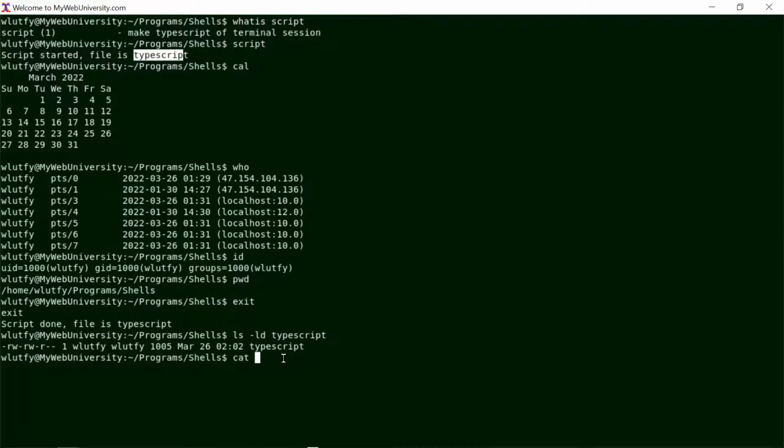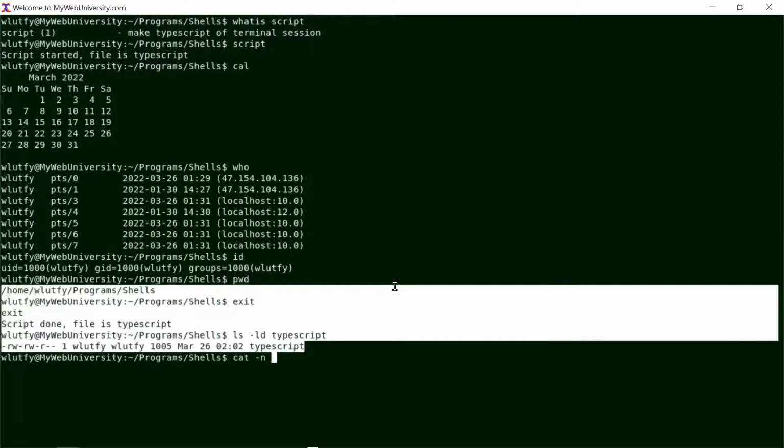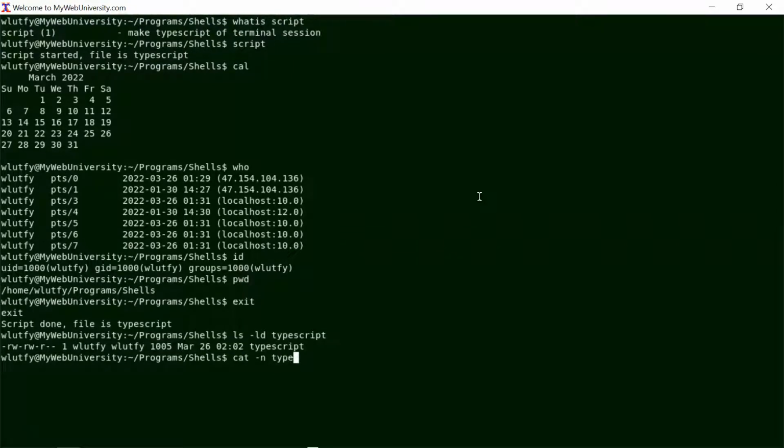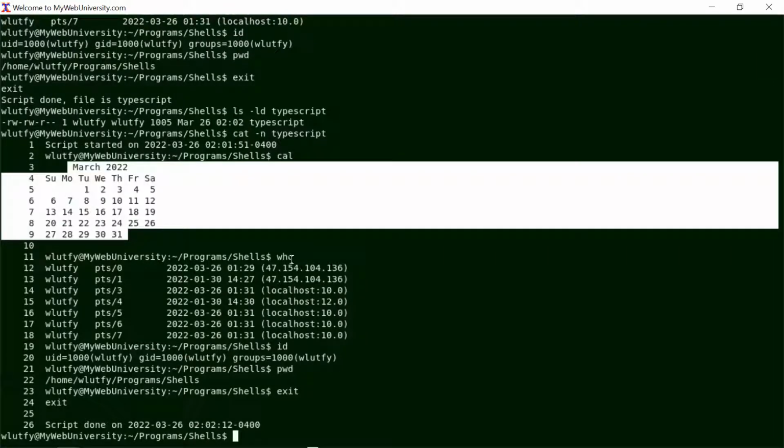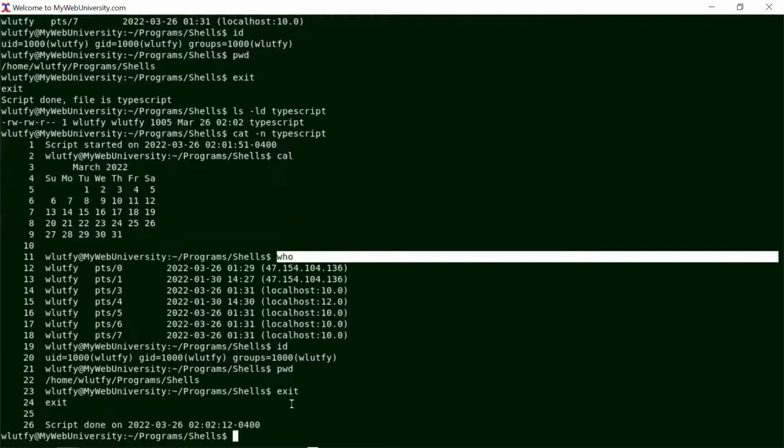So if I run cat -n for line numbers to show me the line numbers, and I type in typescript as the input file, displaying the content of that output file that we just captured, you can see it started on line number 1, the script, and then on line 26 it ended. And before that, every command that I typed in, cal, the command is written and then the output here. And then the who command and then the output.